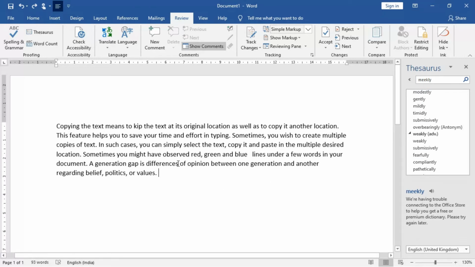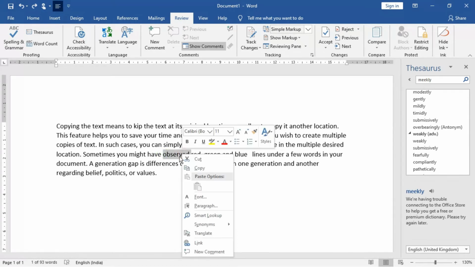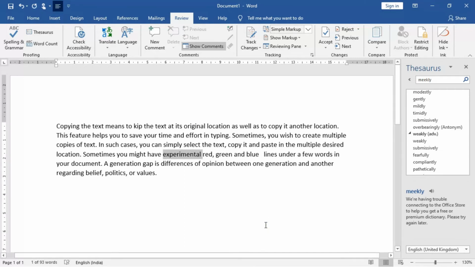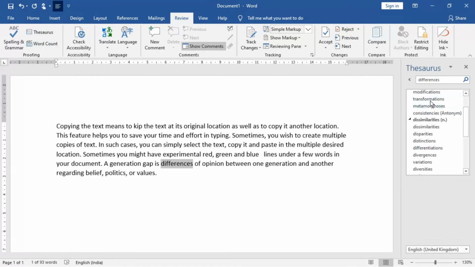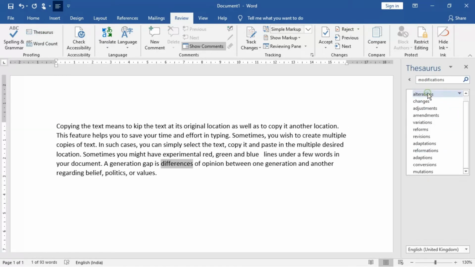Now you see how it is to be changed. First of all, you go to a word and highlight it. Then you can do one option here: right click on it, and the synonyms lookup will be here. From here, suppose you want to change this word, you can see experimental has been changed out here. Now you want to change differences. First of all you highlight this particular word. I am closing the thesaurus once again and opening it from the Thesaurus button. So I'm doing the modification here. Now I'm going to the modifications, alternatives, and everything was coming.